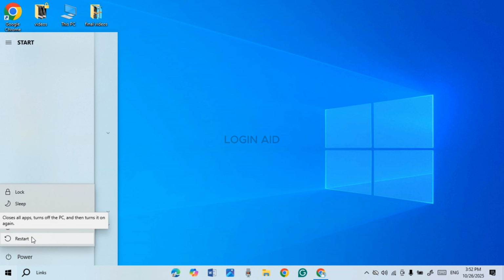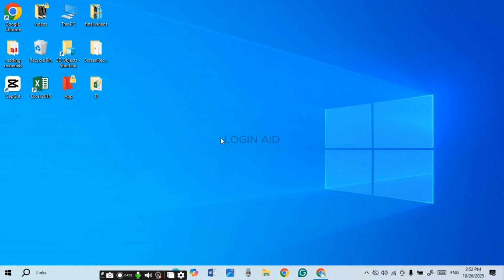After you do that, all the applications will be closed and the PC will be turned off and turned on again. Now what you have to do is simply open Roblox and start using it. Now your problem should be fixed. So that is how you stop Roblox crashing.